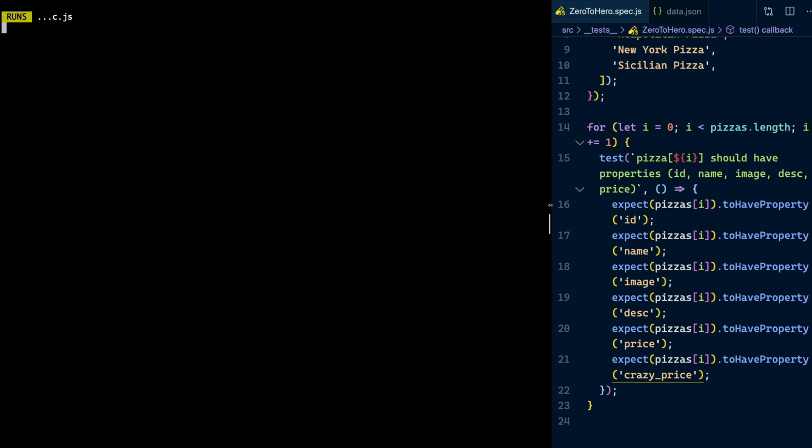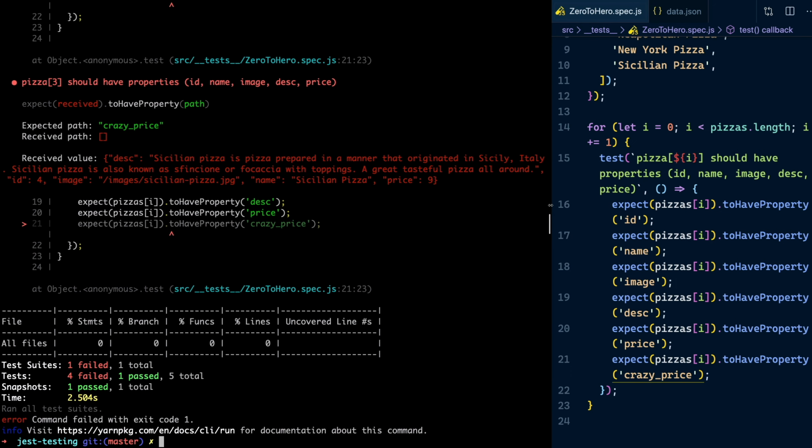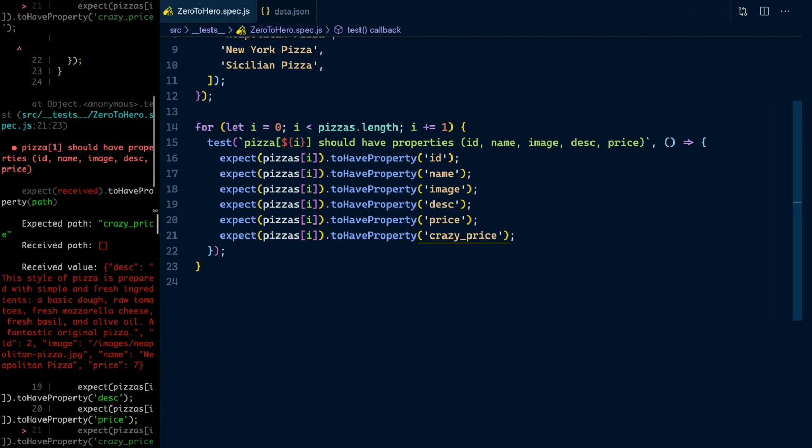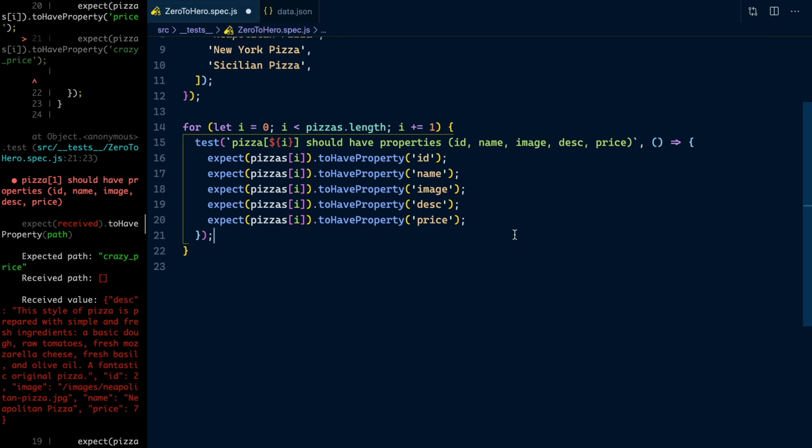Let's pull this over. There we are. Perfect. So it's received the value description. Crazy price does not exist, pretty much. So it's always good to put in something that you don't expect, just to make sure your test isn't passing for some weird reason. But that's how you test the properties, by looping over each particular item within the array.